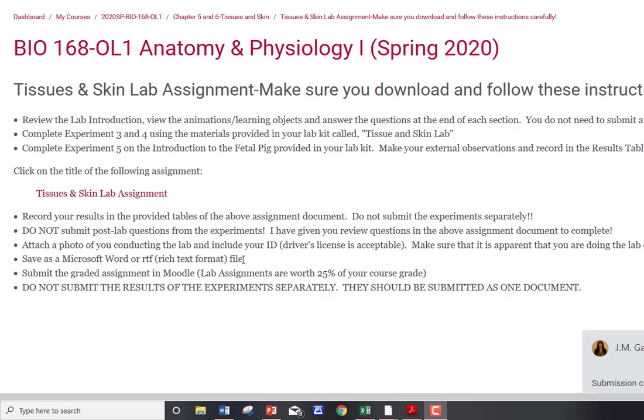Once you've completed all 3 of the experiments, make sure you save it somewhere that you remember, and then you are going to upload your one assignment document into Moodle. On the bottom here, read please. It says, do not submit the experiments separately. They should all be submitted as one document, including photos, in this Tissues and Skin lab assignment document.